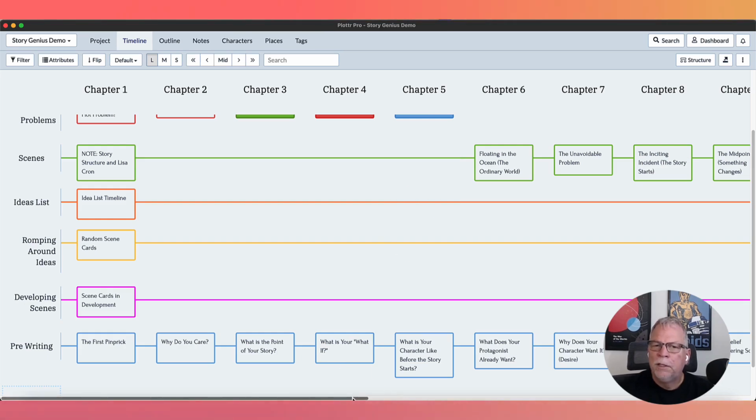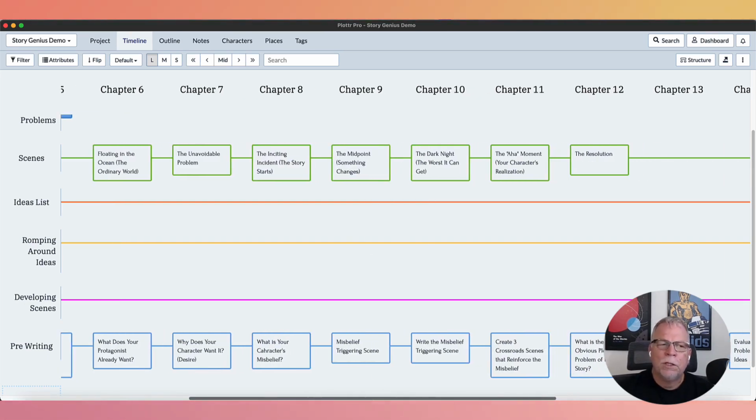Now, we've tacked on here at the end a really quick structure. Lisa Cron is not big on story structure. She's big on discovering the story and understanding your characters as you go. Okay? But we put this together where there's about six different points that you should know along your, what we call the Story Genius blueprint.